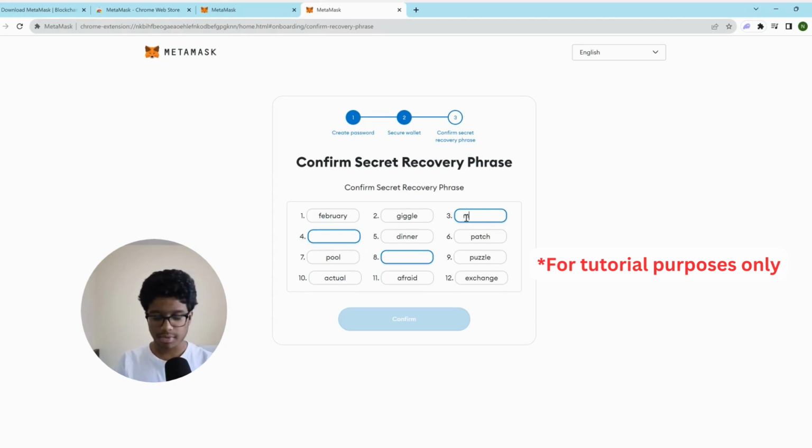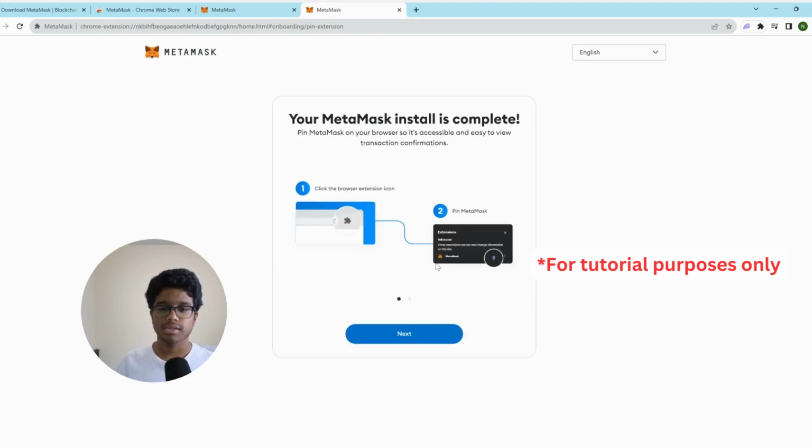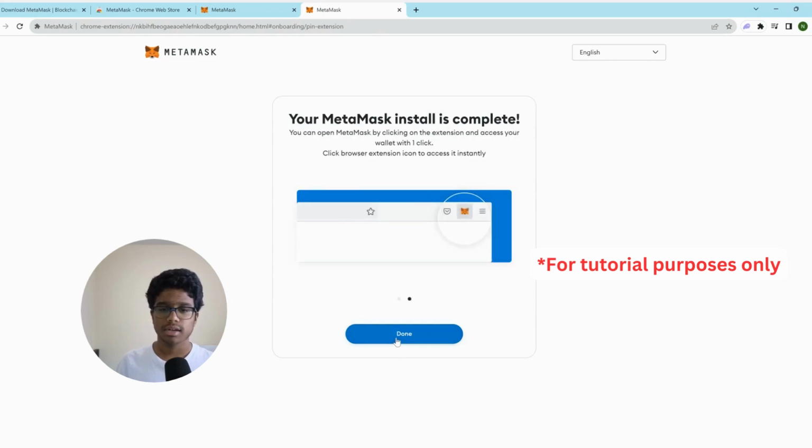So we're going to type in the words it asks for. There we go. We can click on confirm and it'll let us through because it knows we have the seed phrase saved. And then the wallet's created. So we can go next, next.